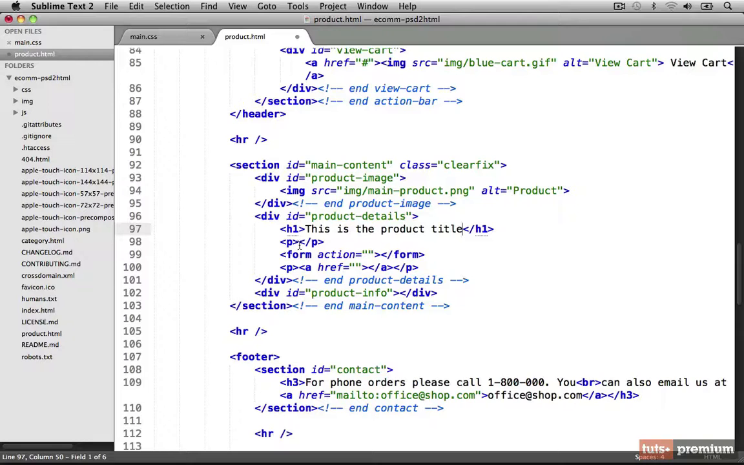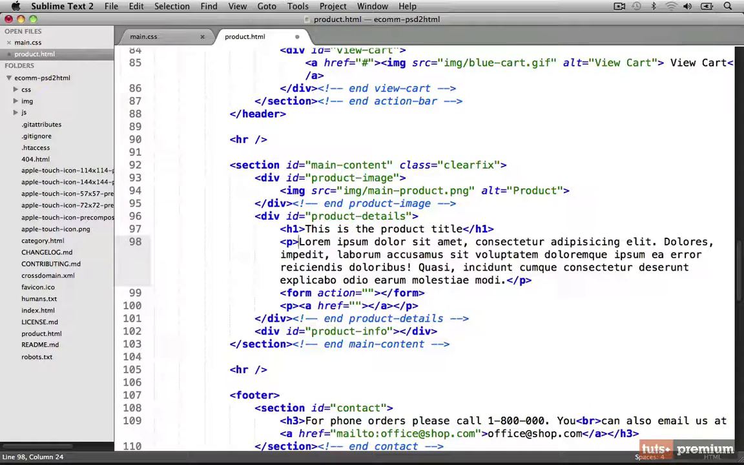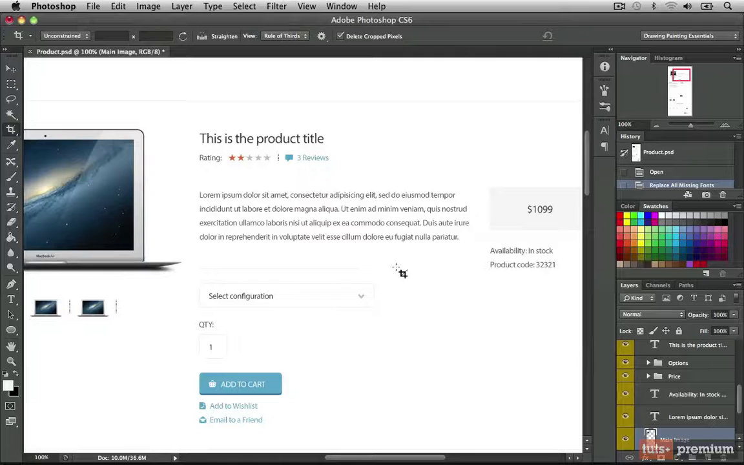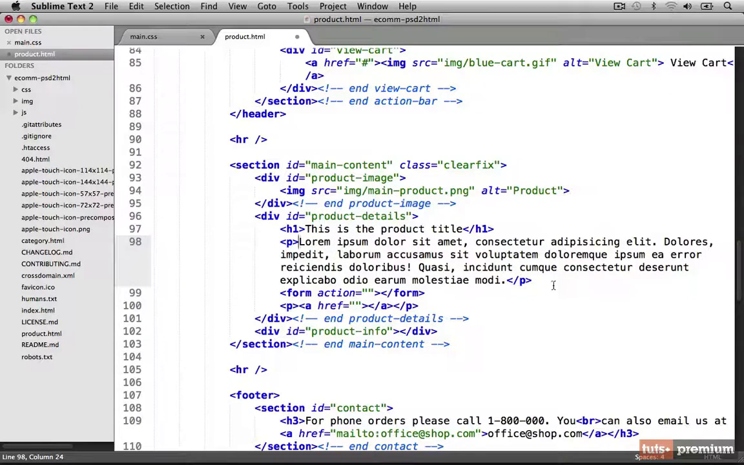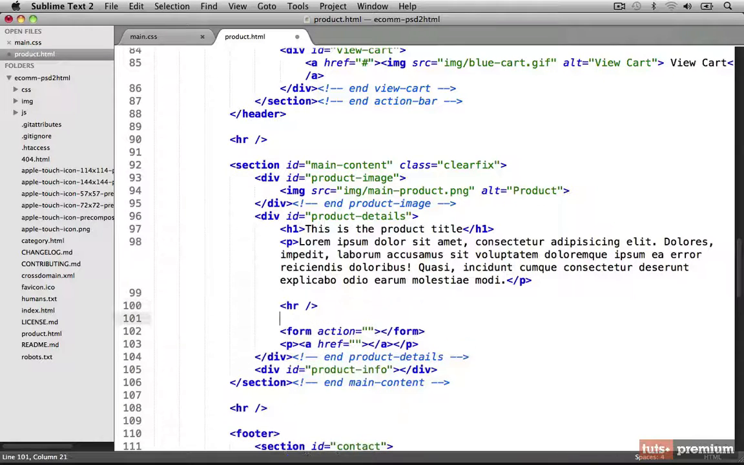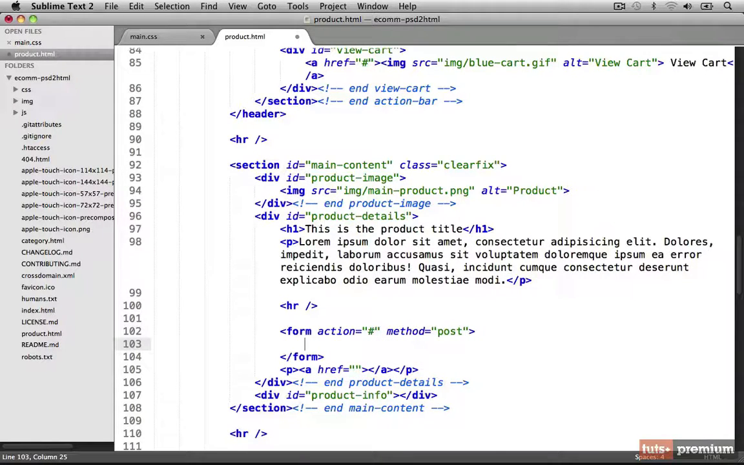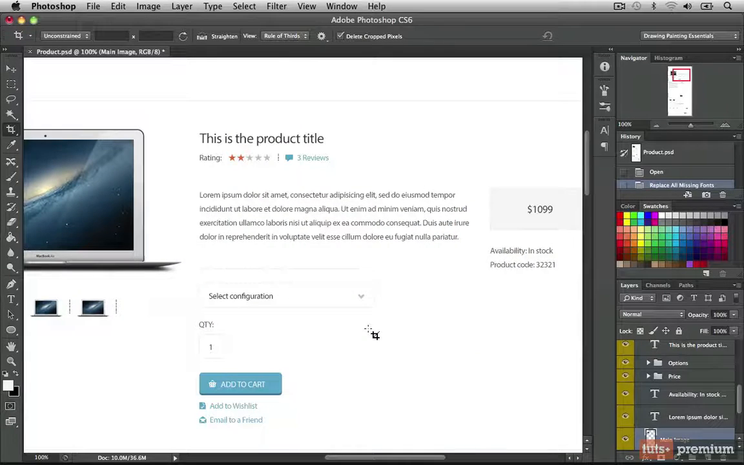And down here in the paragraph, I have a snippet called lorem, and that'll fill in my paragraph with the lorem ipsum placeholder text. Now, after the description, we need this horizontal rule. So let's add that in. Let's put an HR tag here. And then for our form, we'll just have this submit to a hash for now, and we'll set the method to post.